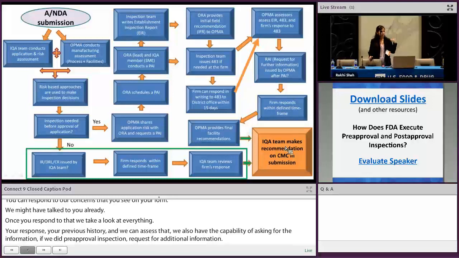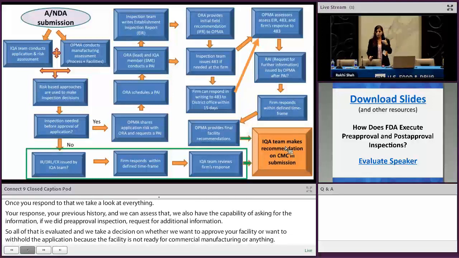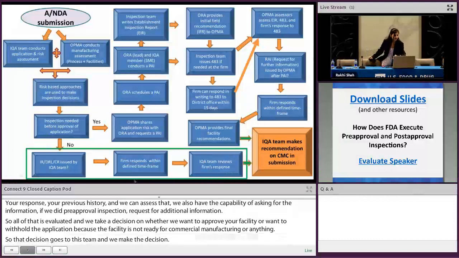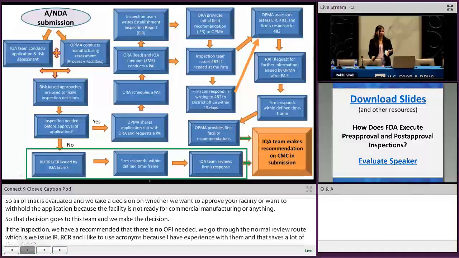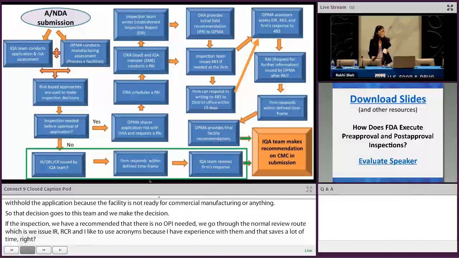If we have recommended that there is no PAI needed, we go through the normal review route, which is we issue IR or DRL or CR. And I like to use acronyms because I have explained them earlier, and then that saves a lot of time, right? You have to respond within a certain time frame to our deficiencies. If you do not, it can become a complete response. And then we review your responses and make a decision.